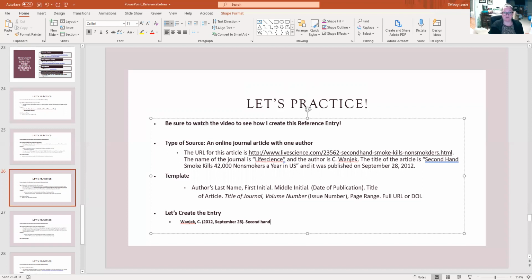So secondhand smoke kills 42,000 non-smokers a year in U.S. U.S. gets capitalized because it's a proper noun. All right, so after the title of the article is a period. And then we want the title of the journal in italics. It was Life Science.